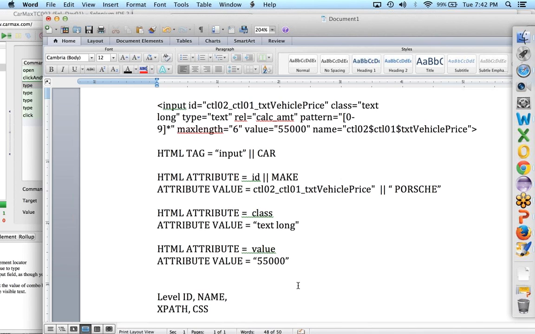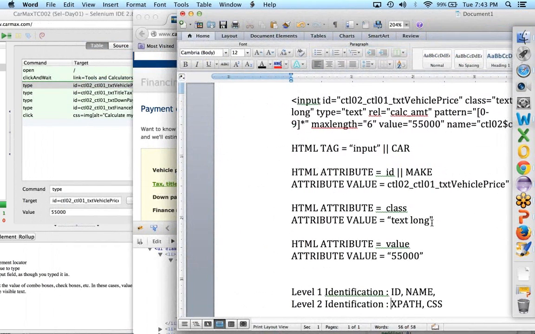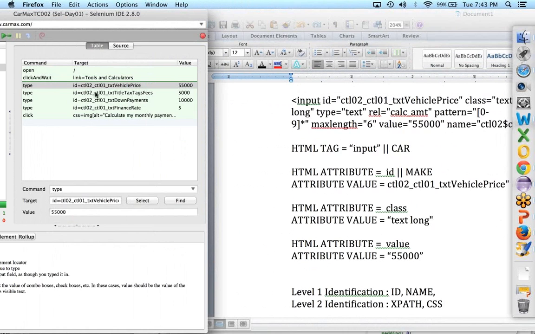That is the level one identification. It will see if there is an ID or a name. Level two identification is it will ask for an XPath to be generated. These days, almost all objects come up with a specific ID or a name to it. So, for example, if you go to the next one, there is an ID and a value to it. Attribute is ID, value is this, and that is how it is identifying. It is enough for it to identify it.